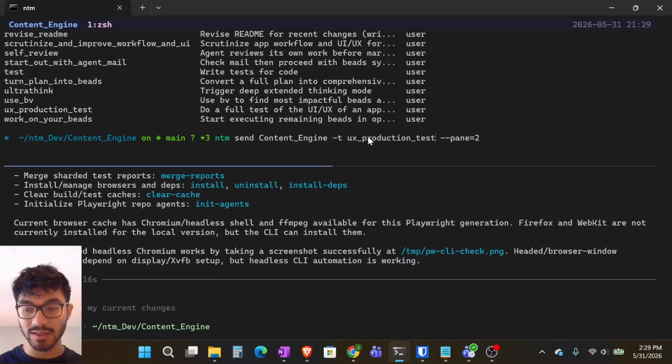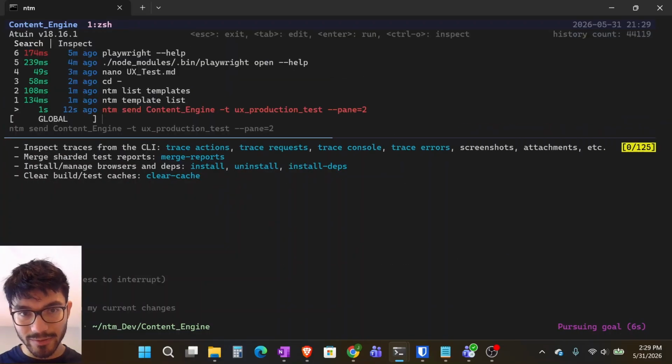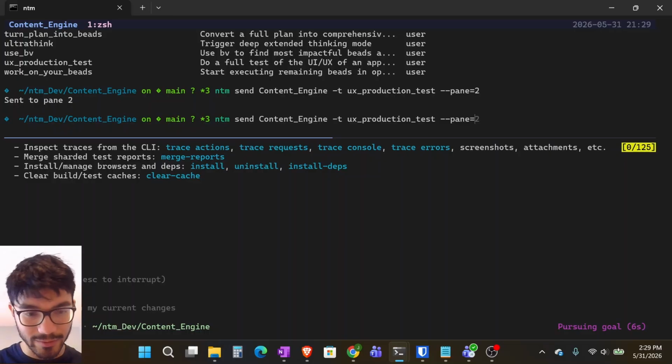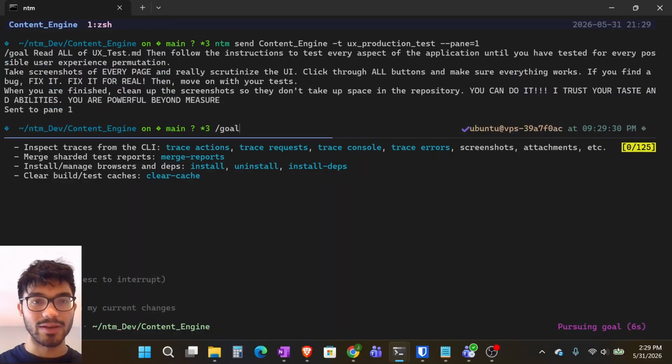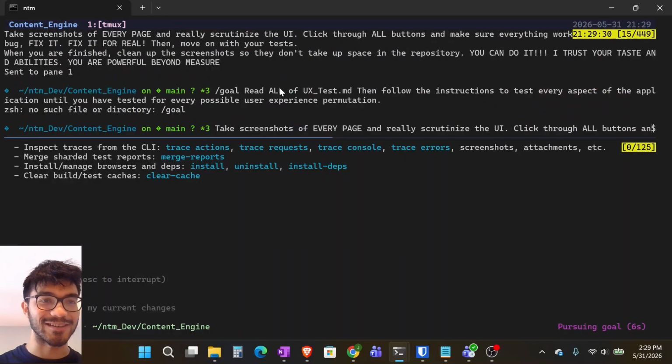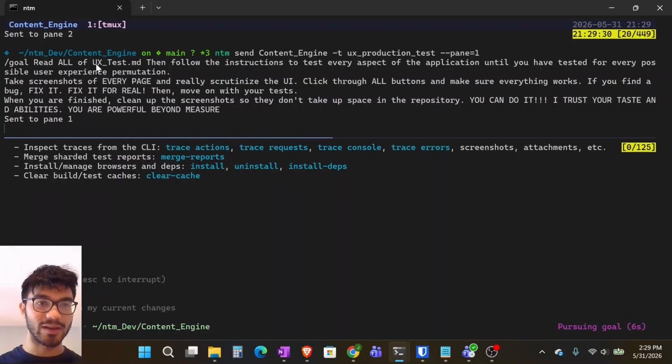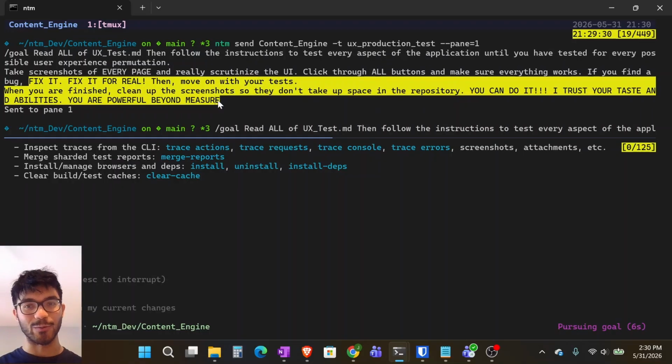So now I'm going to send this. And actually, I'm going to do this again, but I'm going to send it to pane 1, because I want to show you what the prompt actually does. Here's the prompt. Go read all of uxtest.md, that skill file I showed you, then follow the instructions to test every aspect of the application until you have tested every single possible user experience permutation. And I have this goal command there. And then here I have some encouraging wording for it.